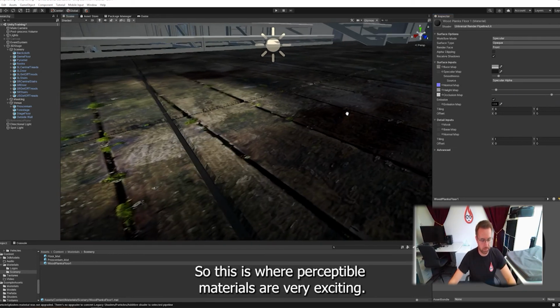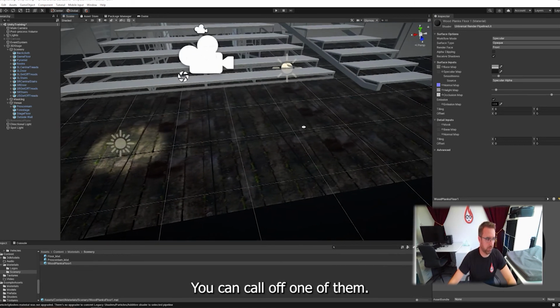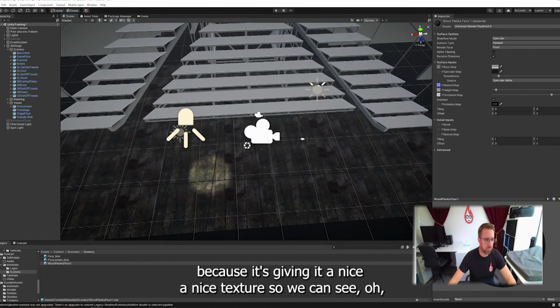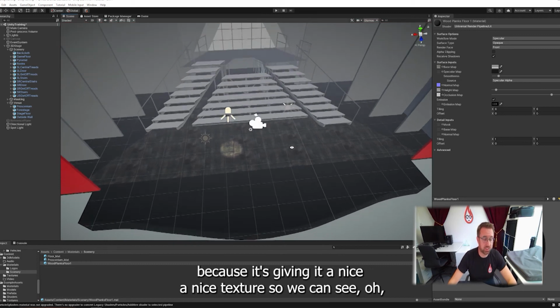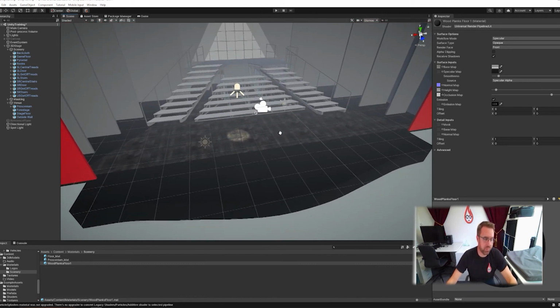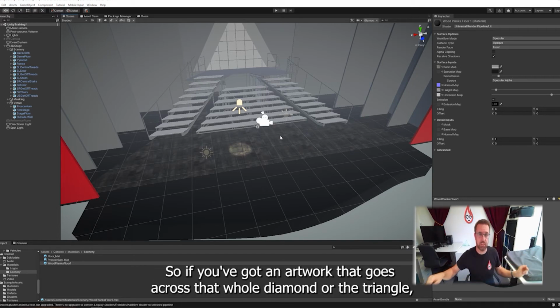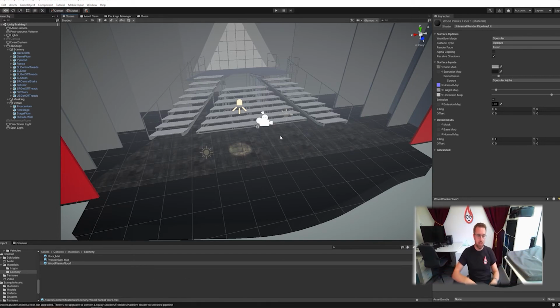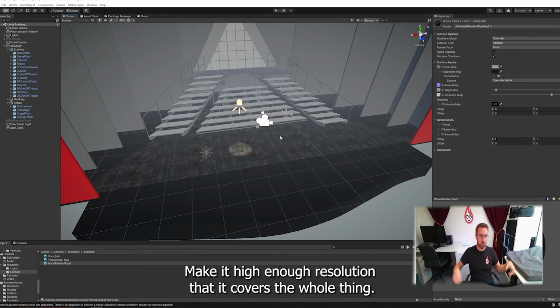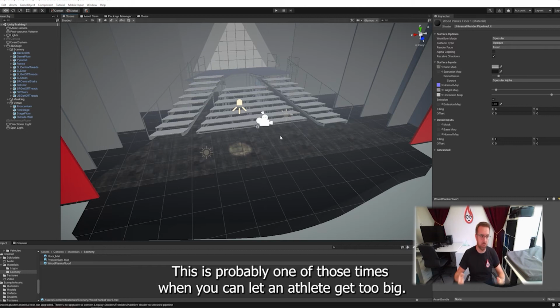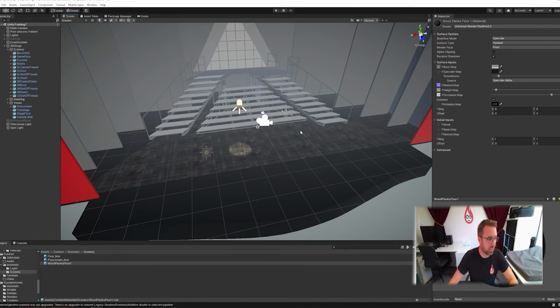So this is where PBR materials are really exciting. You can have quite a lot of fun with them. So I'm going to go with that because it's given it a nice texture, so we can see. Now, you've probably got an exact texture you want to use for your show. So if you've got an artwork that goes across that whole diamond or the triangle, bring that in as one big piece. Make it high enough resolution that it covers the whole thing. This is probably one of those times when you can let an asset get too big.